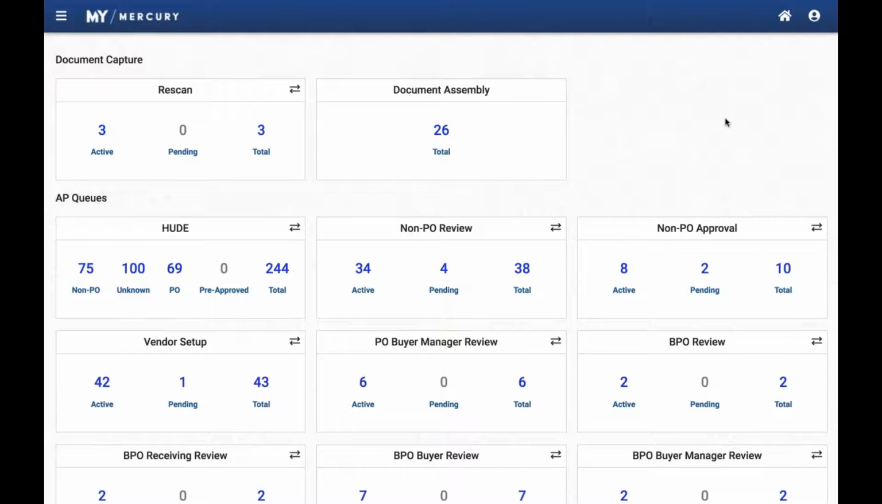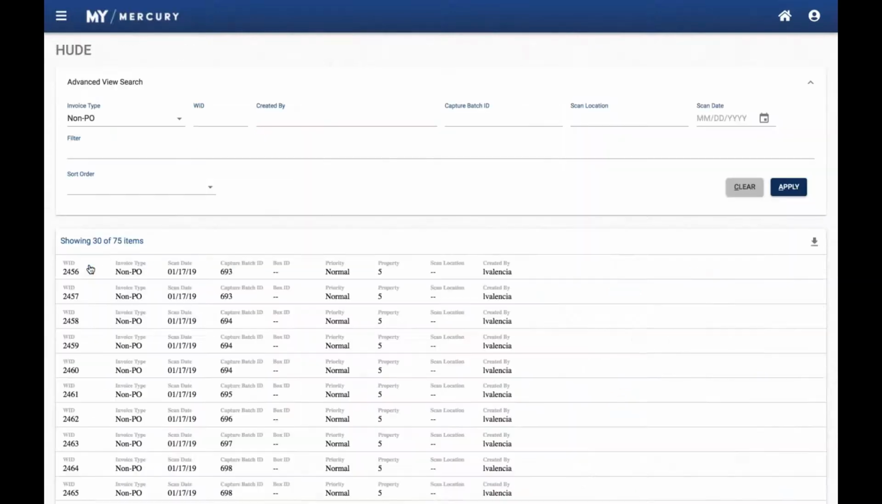So now we've gotten invoices into the system. We've either scanned them in or we've gotten them in electronically. Your next step, we call it HUDI, which stands for Heads Up Data Entry. So this is where you are now starting to capture that header and possibly GL information on the invoice. Again, a variety of different ways to get into those items. For now, we're just going to focus on the non-PO side.